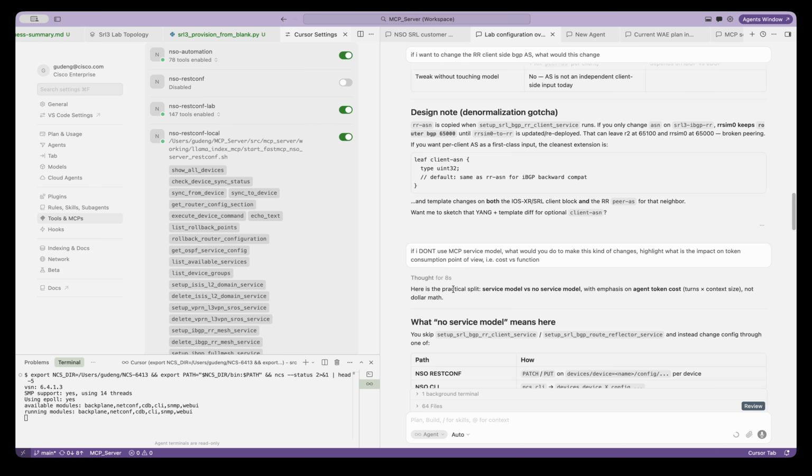Okay, for this kind of change, if I don't use the NSO service model, what would you do to make this kind of change? Highlight what is the impact on token consumption. Okay, token consumption becomes not a problem, but I think in the long run, once we are so used to Claude Code and a large language model, we depend on the frontier model so much, and we don't care about the cost.